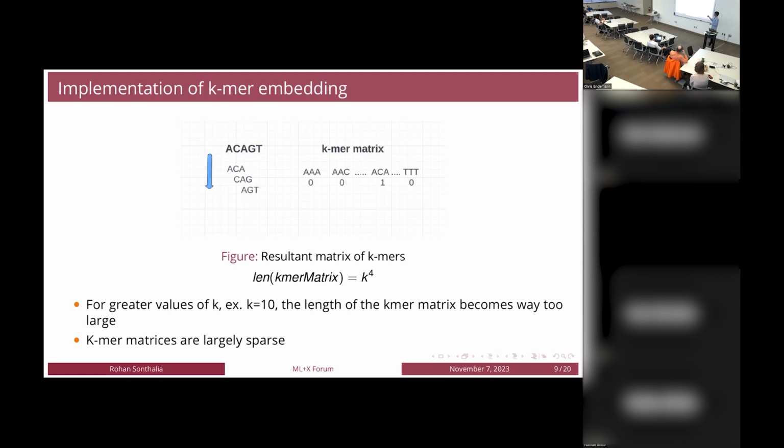So for a given value of k, let's say you get a k-mer matrix of size 10,000, which again is not ideal for any form of model. And these matrices are largely sparse, because you've got a limited number of k-mers that do exist, and your matrix has a really large size. So we notice that these matrices, especially with greater values of k, become increasingly sparse.